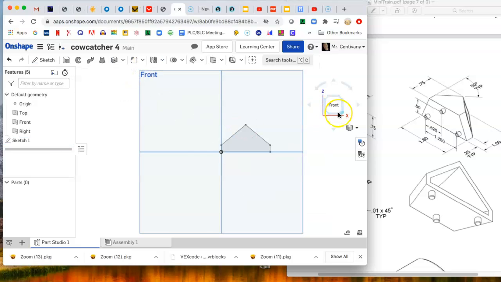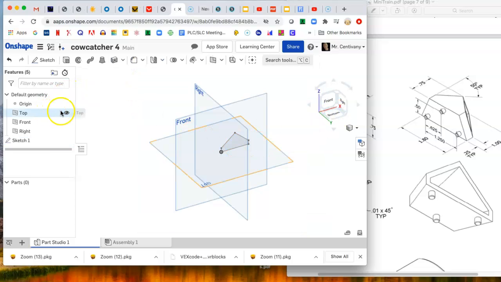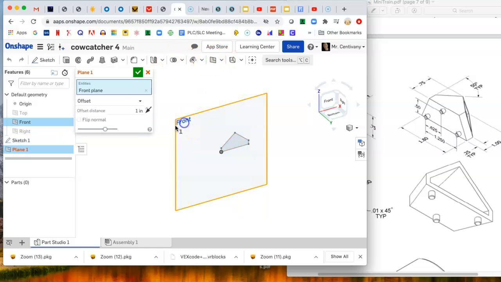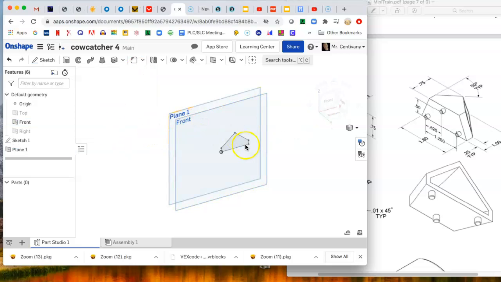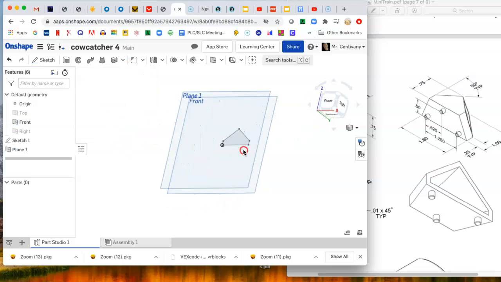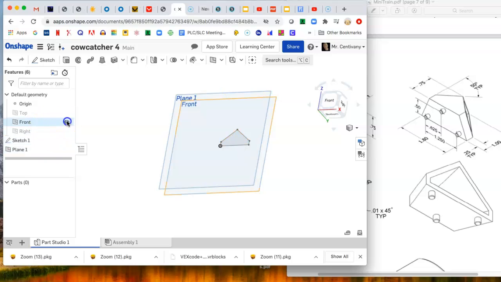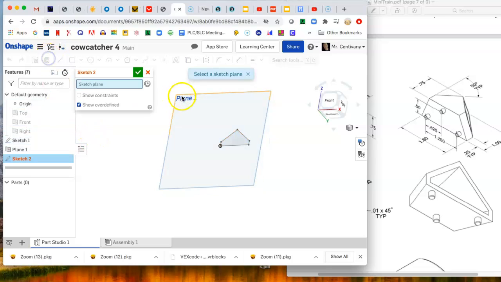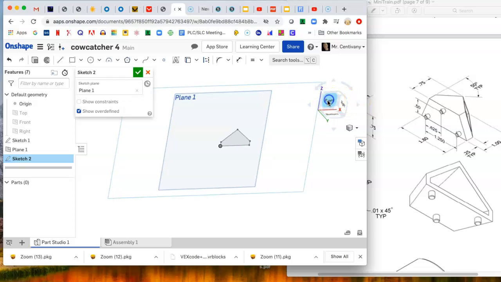So finish this sketch, and we're going to make the top plane invisible and the right plane invisible, and offset another front plane. This is the overall height of the cowcatcher. It is 0.75 inches, and that is perfect. So now we've got a plane floating above the other plane. Let's make the first plane invisible and put a sketch on our new plane. Look at it dead on.